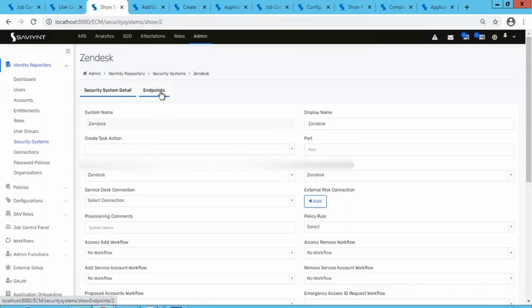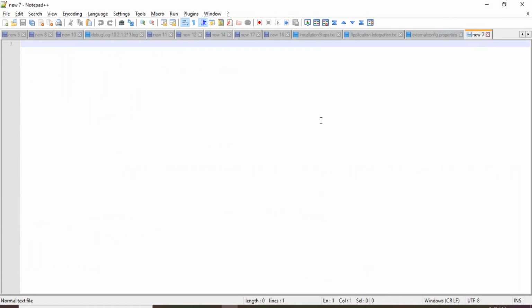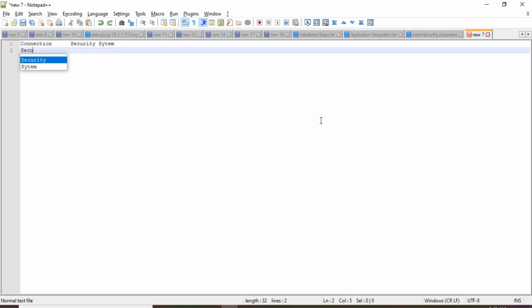Now one more thing. It will be a little bit confusing, but let's try to make you understand. Connection and security system, security system and endpoint.